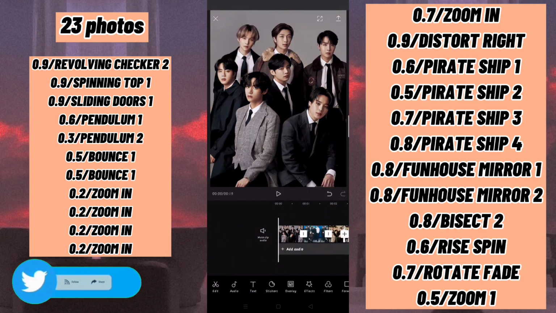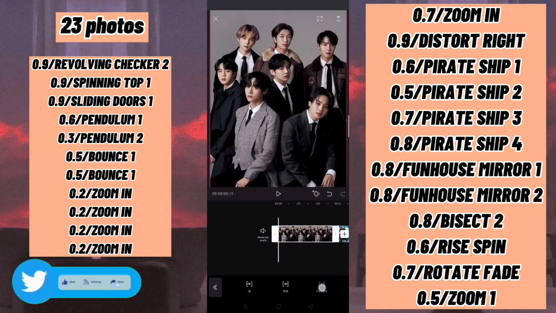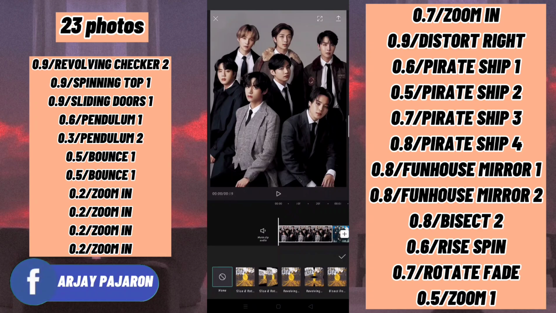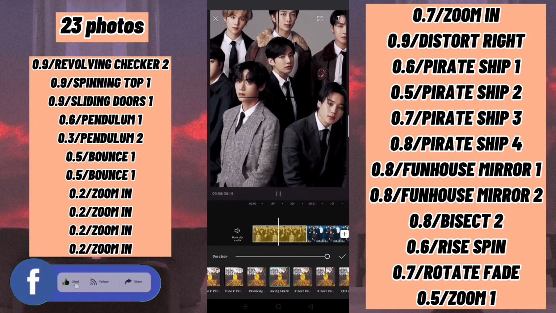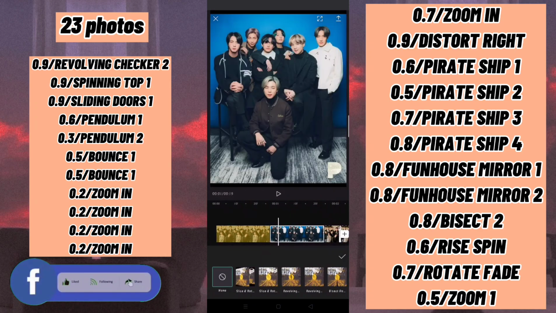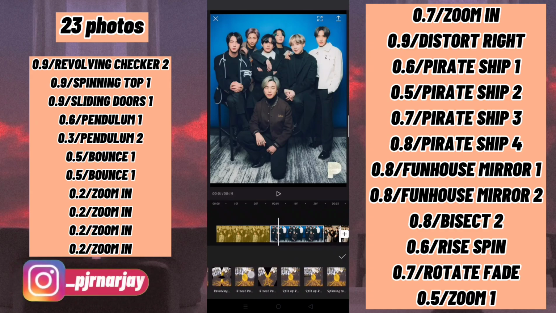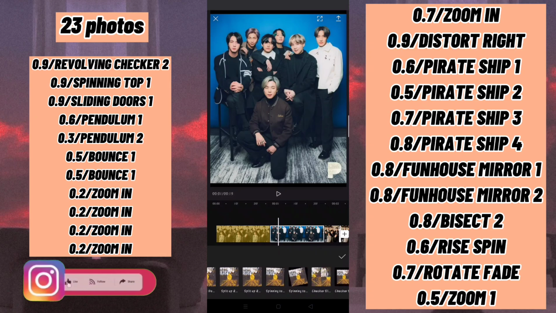To add animation, for the first photo, the animation we will use is in our combo, which is revolving checker 2. This is the fourth one. And for the next photo, the animation we will use is spinning top 1. So let's look for spinning top 1.